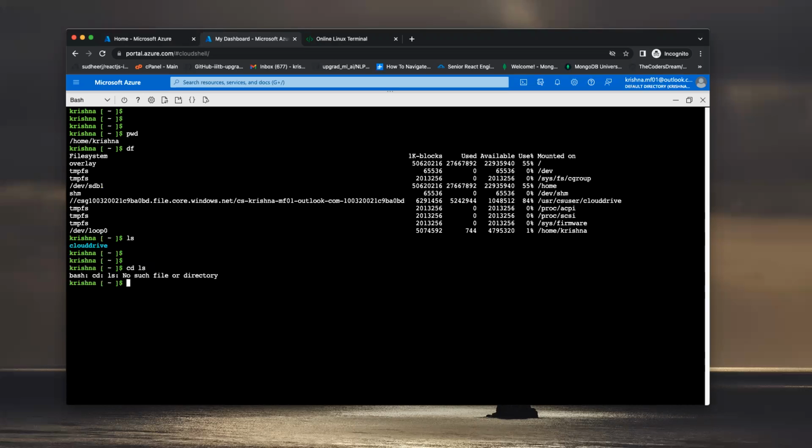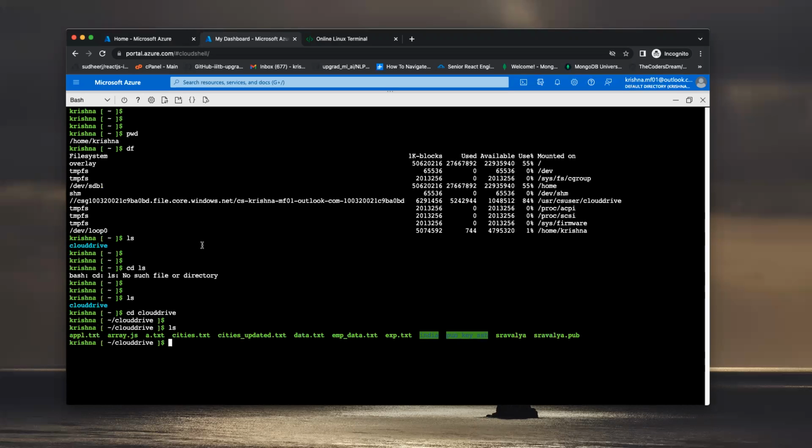Next, for example, this is my cloud drive, and I run ls. I have some cities. zcat is also a command used to display compressed files. Suppose you want to see some compressed files, in the sense of zip files. In those cases you will use this zcat.